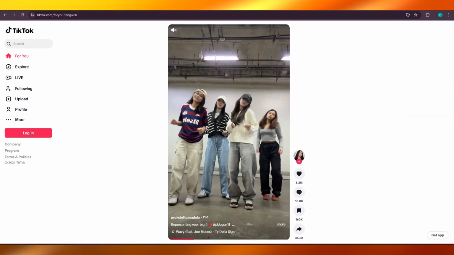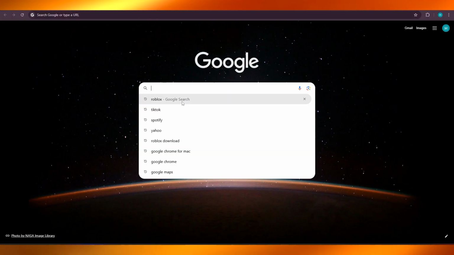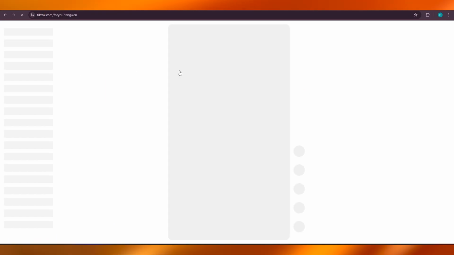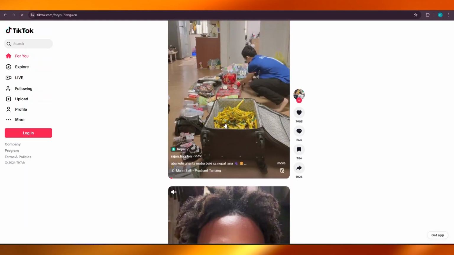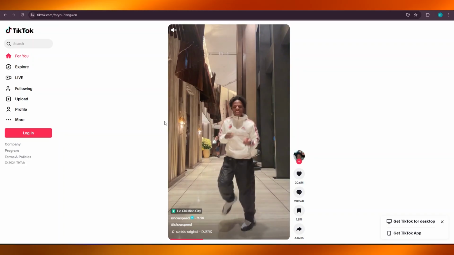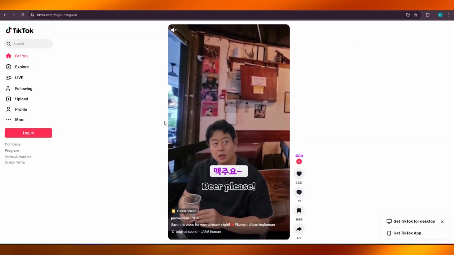So, for example, like me, I can just simply go here and search for TikTok and go to tiktok.com in here. So, I can access TikTok on my laptop or PC. So, this is how it works with an account here. And now we can very easily use our TikTok.